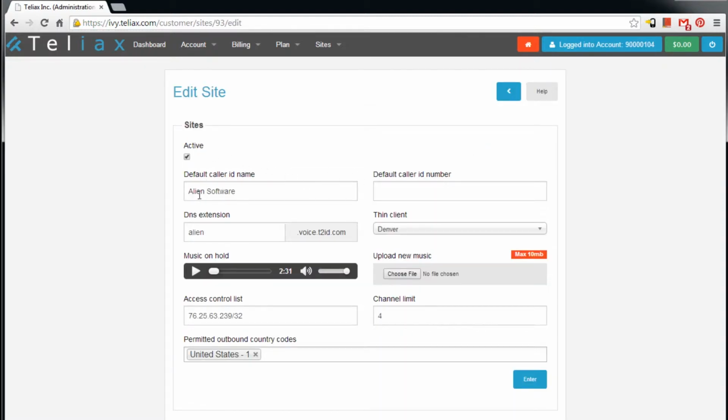So we have our default caller ID name, caller ID number. Well, I don't have a phone number assigned to this one, so there's not going to be a phone number yet. The DNS extension, alien, whatever. See, it's alien software, so I just chose alien. That's where customers will go to log in, and that's where phones are going to register.